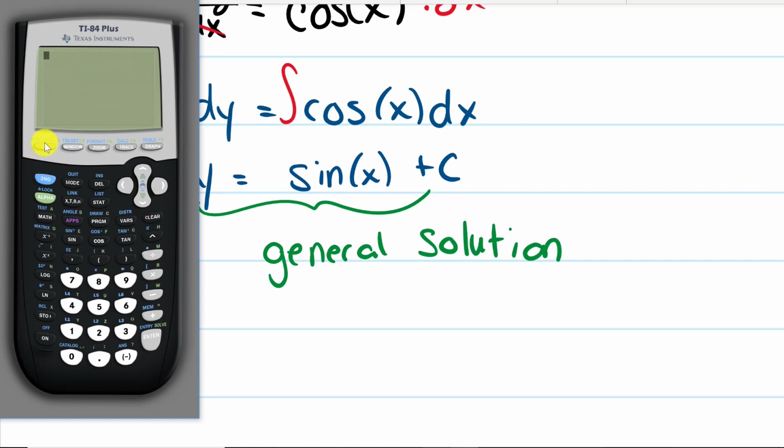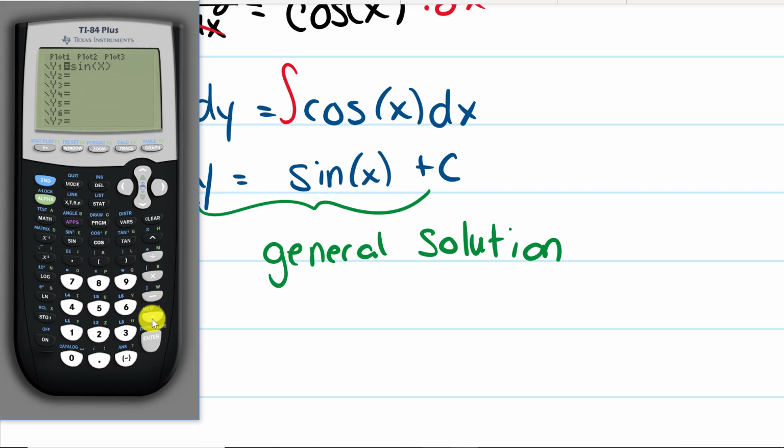So what we want to do is graph that. So you push y equals, and then we're going to type in sine of x plus, but instead of adding just a number, we're going to add each of those numbers. So we're going to add -3, -2, -1, and so on. But we can do this all at once by hitting second list and then hitting L1.